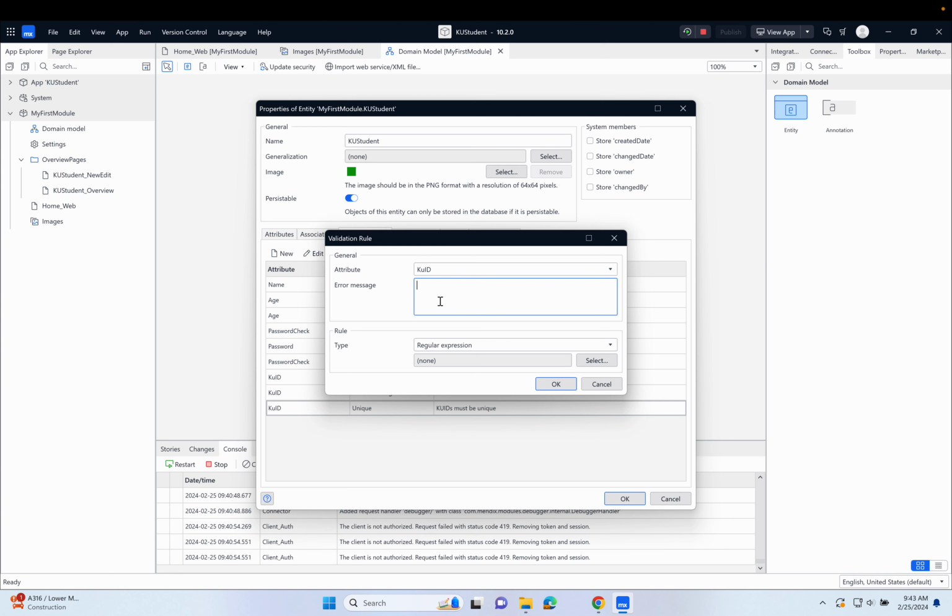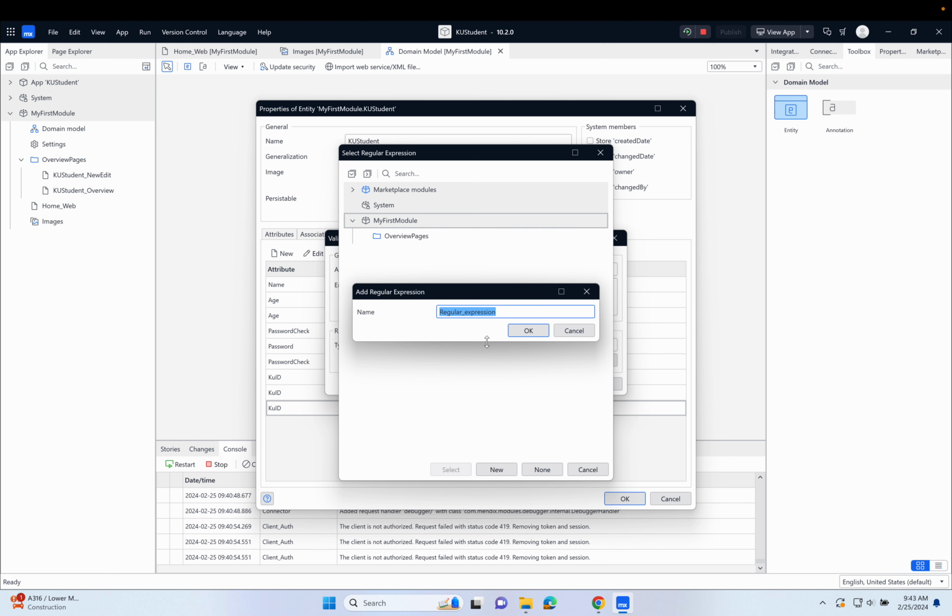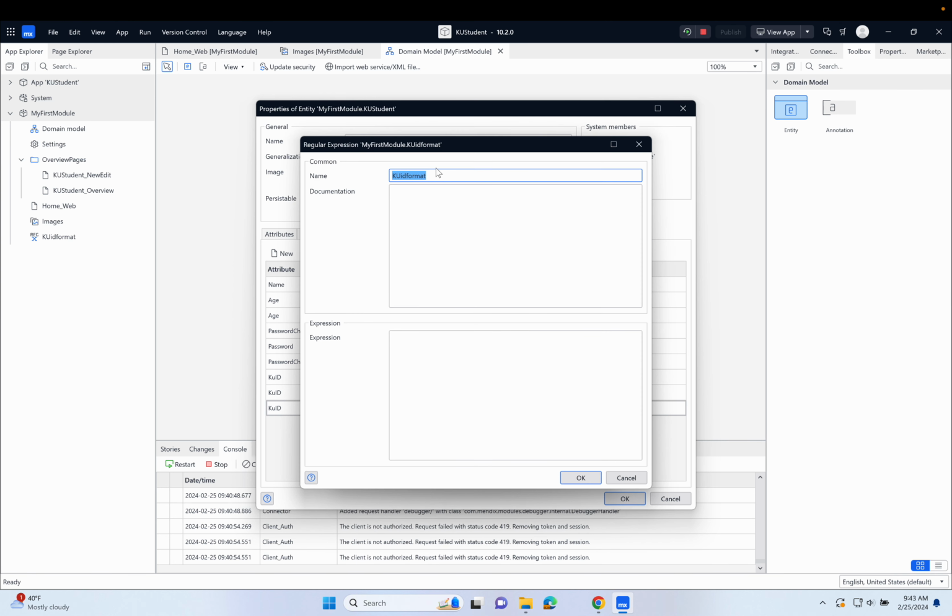So let's say something like KUIDs must be a K followed by 7 digits. Now I'm going to select a regular expression. I don't actually have a regular expression saved here, so I'm just going to click on New, and this is going to be my KUID format. Let's call it something like that. And now this enables me to actually paste a regular expression in.